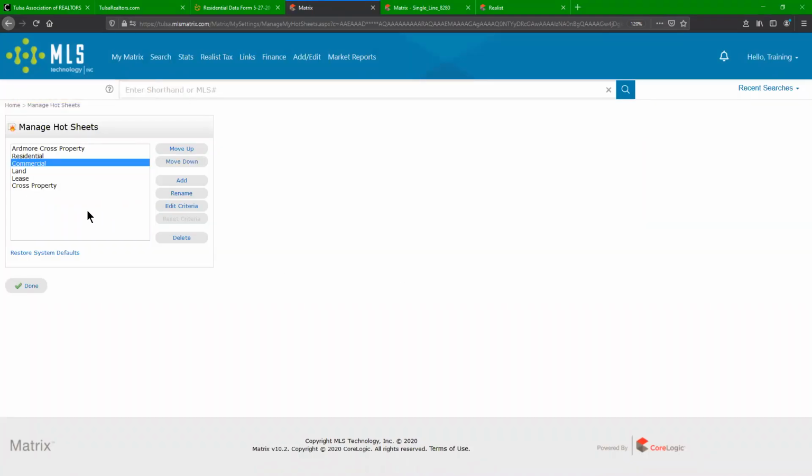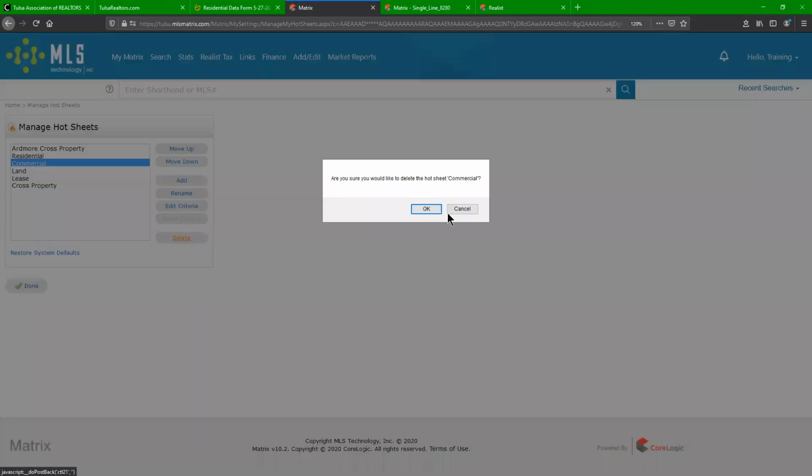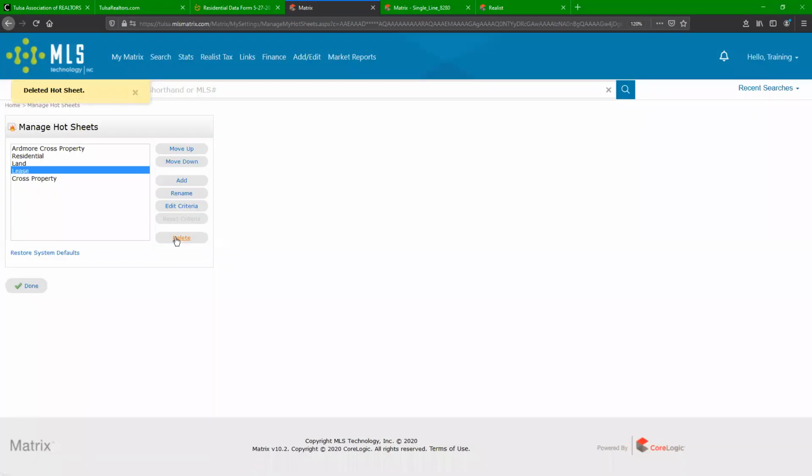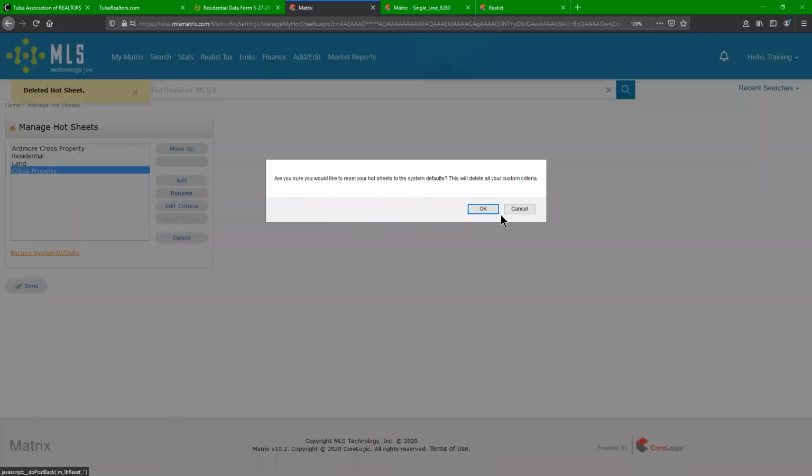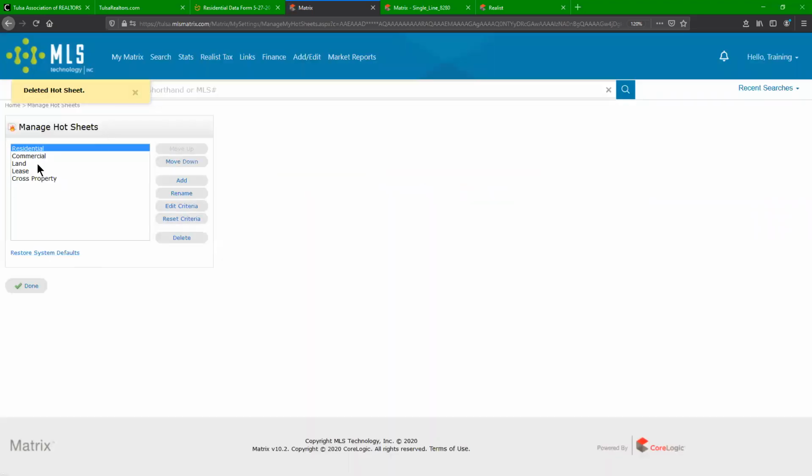Now, worst case scenario, you ended up deleting some things, didn't end up wanting to use the commercial or the lease, and then somebody gets in contact with you and they're asking you questions about either of those property types that you don't usually deal with. There is the restore system defaults, which actually erases any of the ones that you've created and restores any of the defaults that we saw originally. So those first 5.